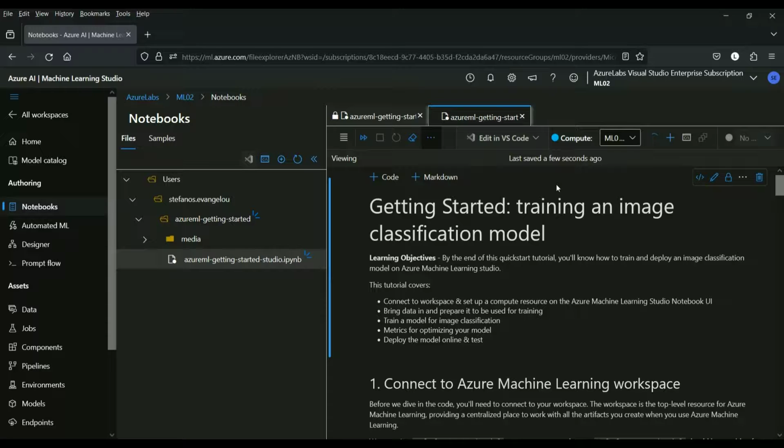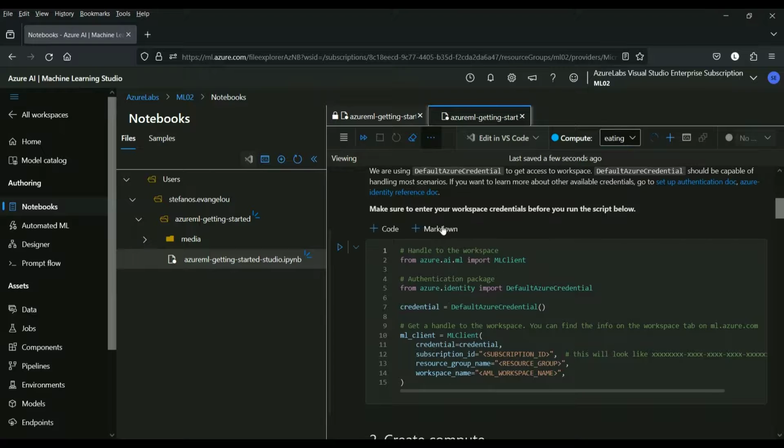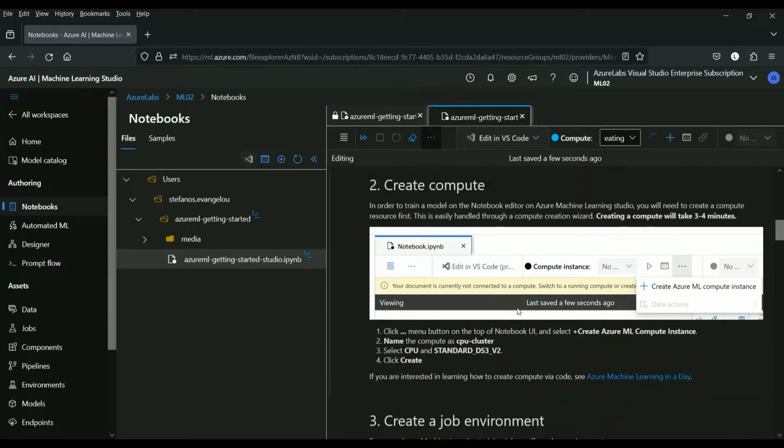In the notebook's first section, you must enter your Workspace credentials before you run the script. In all Jupyter Notebook cells, you have the option to run all above this cell, run this cell only, freeze the cell or run this cell and all below. This concludes the basic tutorial on how to set up an Azure Machine Learning Workspace and Jupyter Notebook inside the Azure ML Studio.